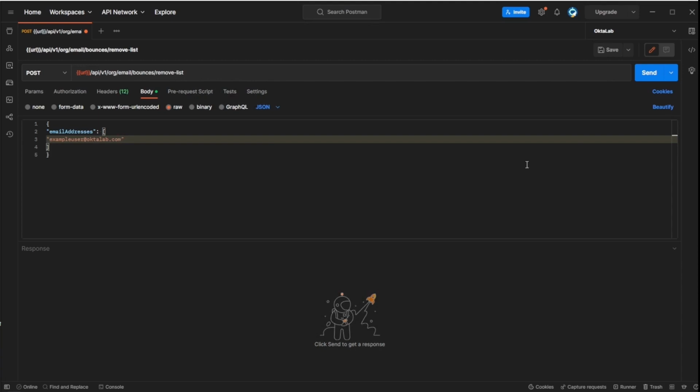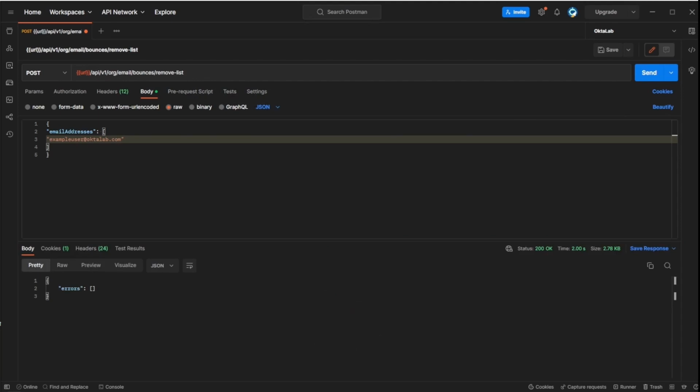Once complete, hit the send button. After sending the request, a successful response will result in an HTTP 200 OK status message. We'll also note that in the body of the response, we have no errors. We should now be able to send email to this user successfully.